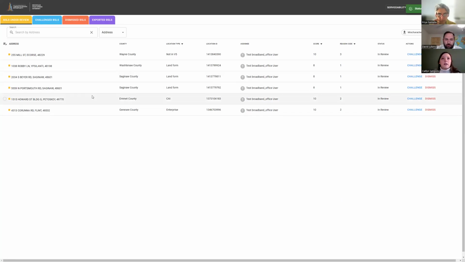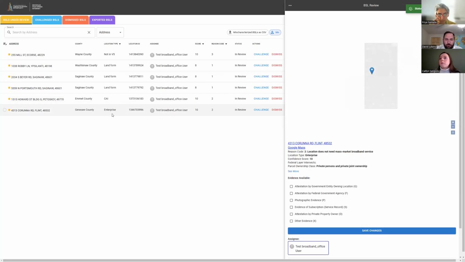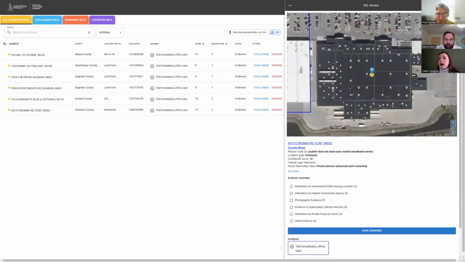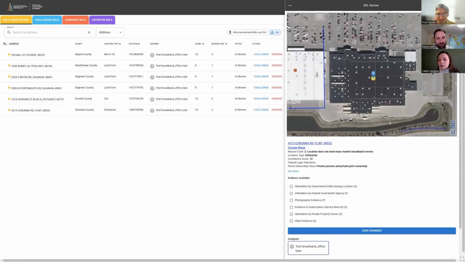Awesome. Another example, if we open up this, for example, we'll see this is a reason code 2. The location type's an enterprise, and we have a really big confidence score here. So we're totally confident. And this actually is in fact a Walmart. So we probably want to go ahead and challenge this location as well. Can challenge that.